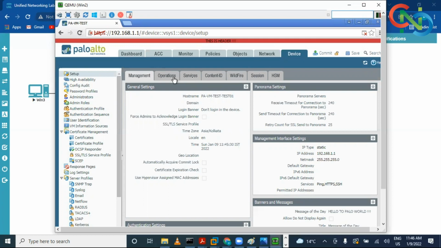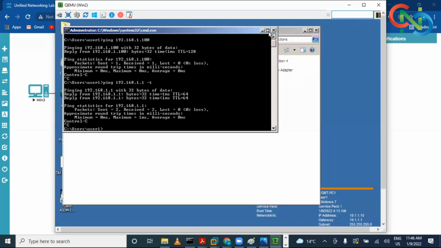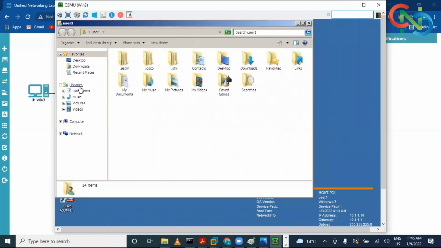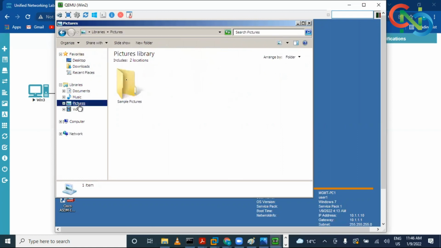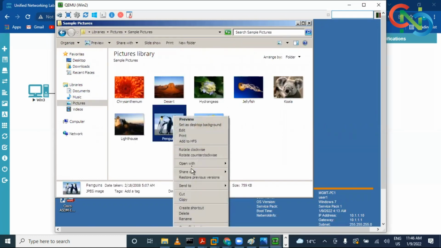The setup in the operations has the option for custom logos, right? Before that, let me decrease the resolution of the picture. User one, picture. Let me use this one, open with Paint.